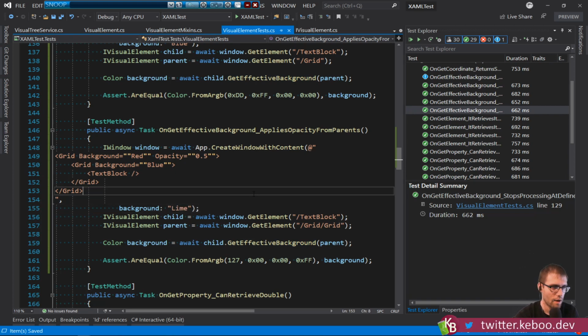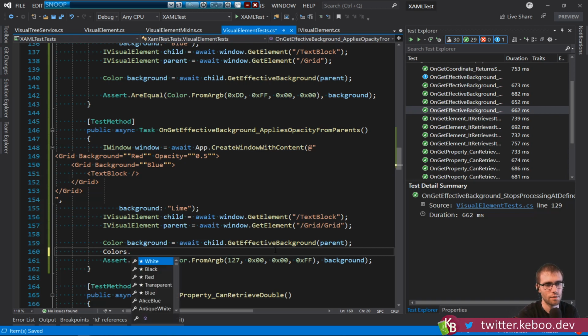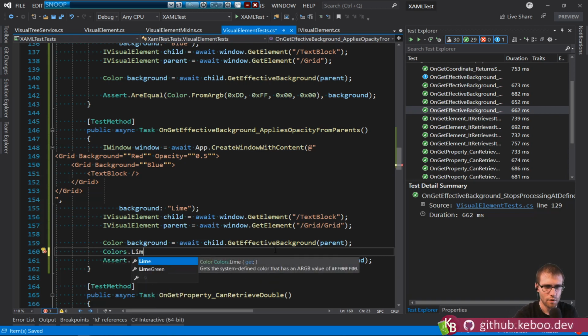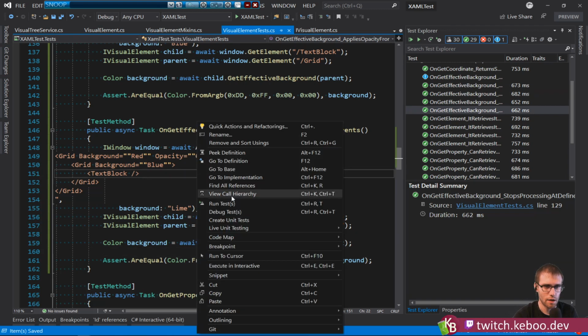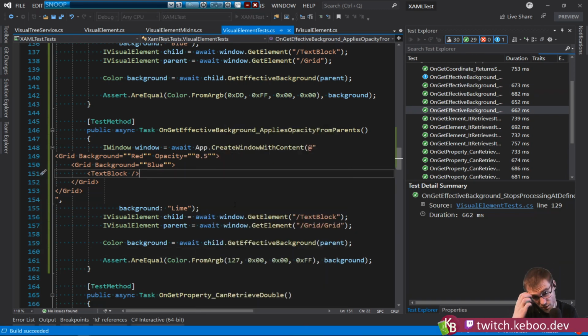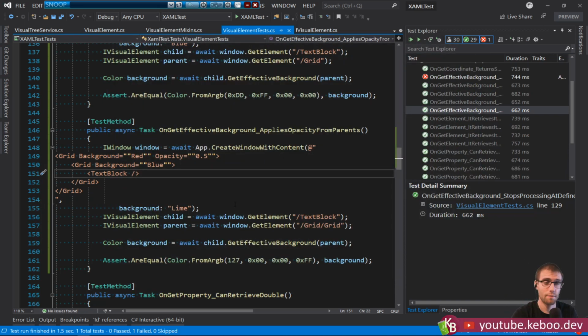Lime may look weird, but if we look at colors.lime, it's actually the RGB value 00FF00. So it looks funny, but lime is actually what most people would call green. Okay, so run the test. This should go red. Great. Okay, now let's go and implement it.